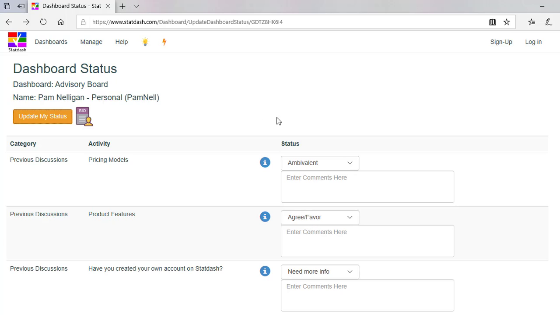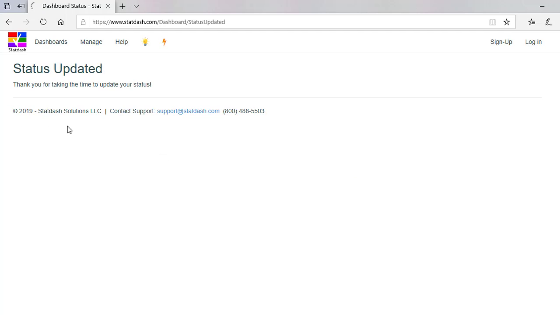So now you see this is the team member coming in again to update their status, but now we've got a changed dashboard. So now when they make an update to their status, notice how it says status updated, but they don't get to see anything on the dashboard.